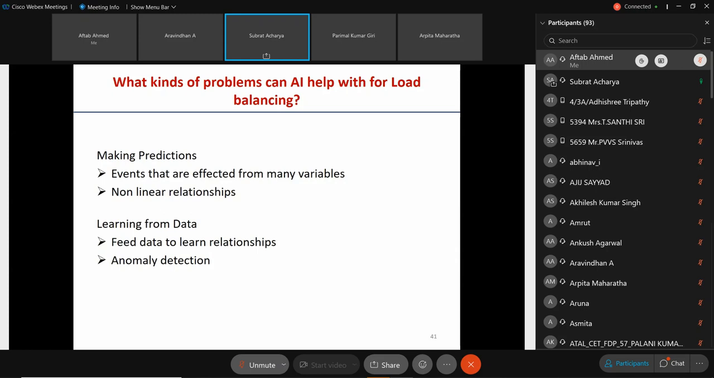Now the problem it can solve here is that it can give better prediction of events that are affected by many variables. The variables we consider are changes in the network, changes in internet bandwidth, changes in computing resources, or changes in server resources. Those things it can better predict, so there will always be a stable output for the end user.